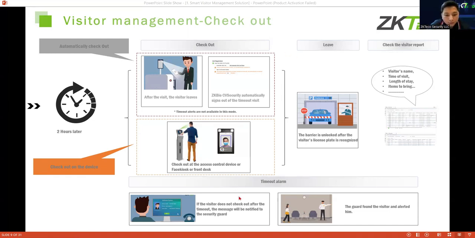So if the visitor does not check out after the timeout, for example, the meeting is extended to 3 hours but the visitor only has 2 hours on the system, a message will be sent to the security guard or the administrator. The guards or the administrator can find the visitor inside the premises and notify them that the time of visit is over. It depends on them to extend or make another reservation so that the visitor can still stay.